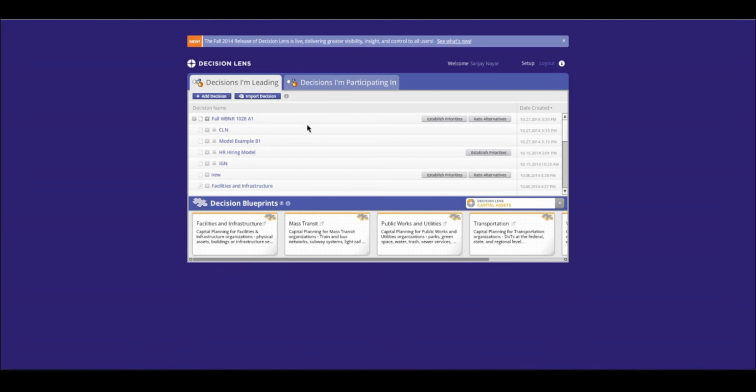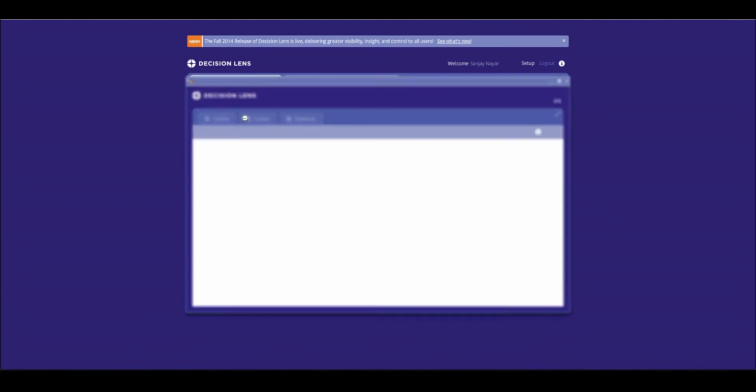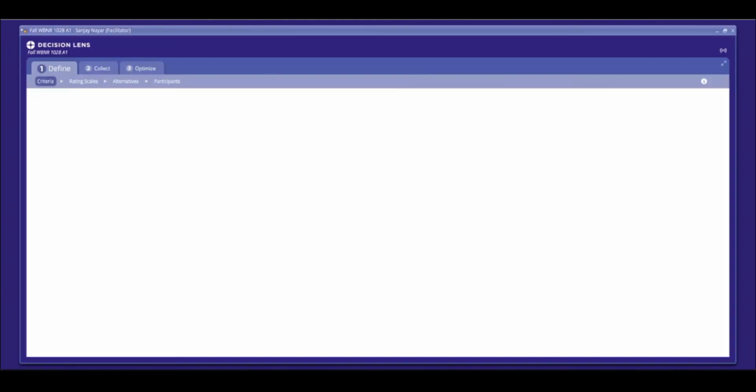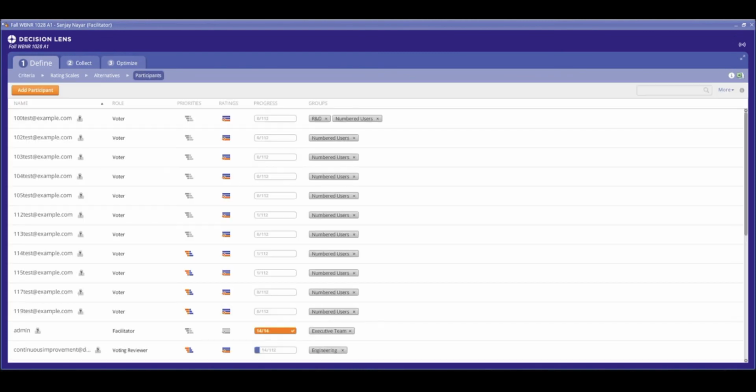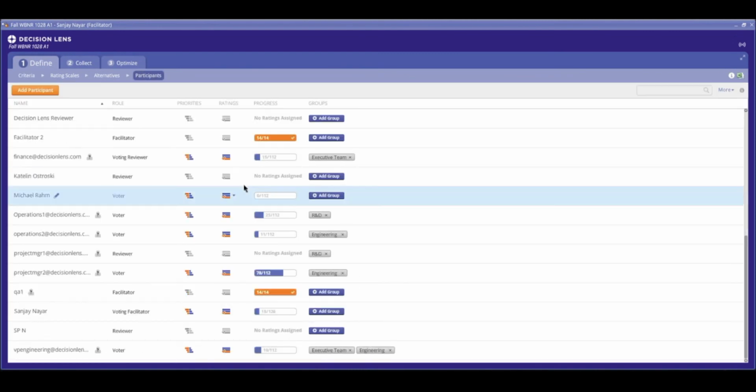So what I can show you is that, as a facilitator, this window that I have now is one of the facilitators, and we now have the ability to have multiple users be facilitators in the same decision and be able to access that.